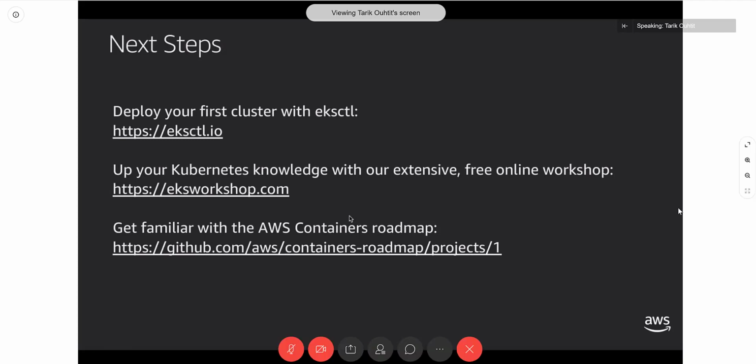So the containers team published their whole roadmap on GitHub as like a Kanban board. So in this, you can see stuff that we're working on, stuff that's in design proposal stage, and you can get involved and have your say on how our services should be built. So check this out as well, especially if you're running containers on AWS today.